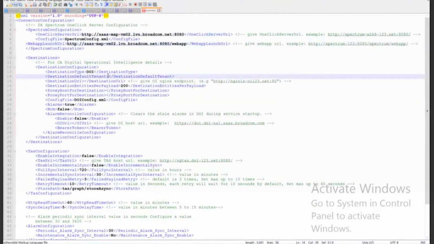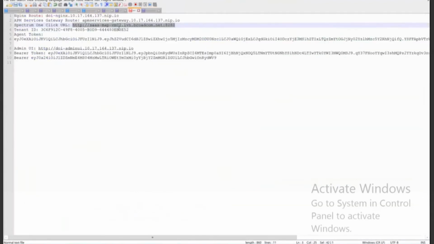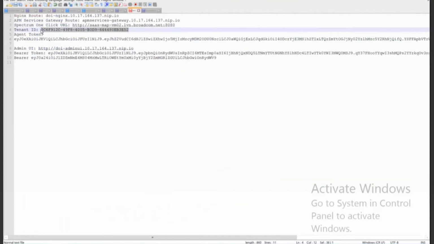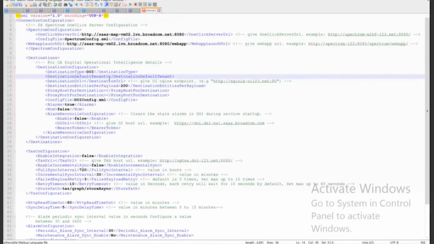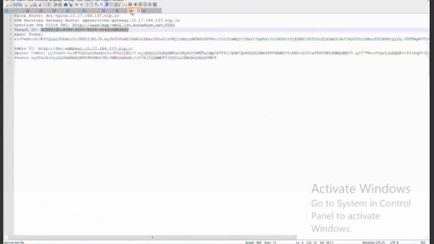Now here we have to specify the tenant ID. This tenant ID you can get from TXI tenant index. We specify that value here. Destination URL. This destination URL represents your NGINX route.